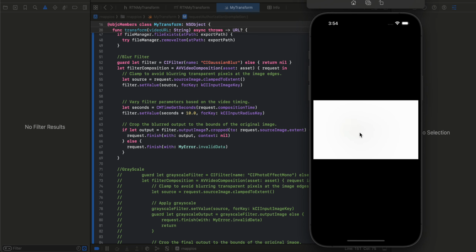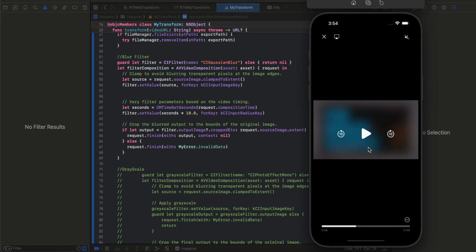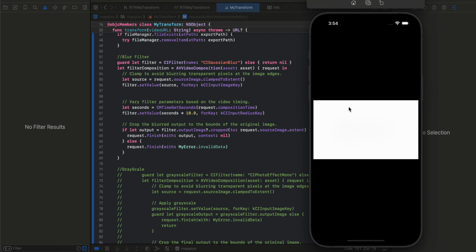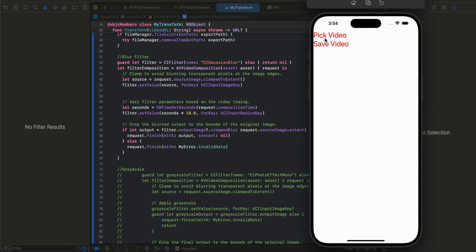But here you can see that, okay, my simulator has stopped working. I don't know why. Okay, so the video has finished. Anyways, just to show you again that it does work, if I go back and play, here you can see the blur effect has been applied. You are not able to see anything. If I click on finish, I'll just dismiss that player view controller.